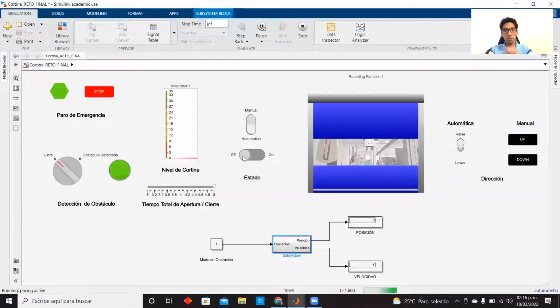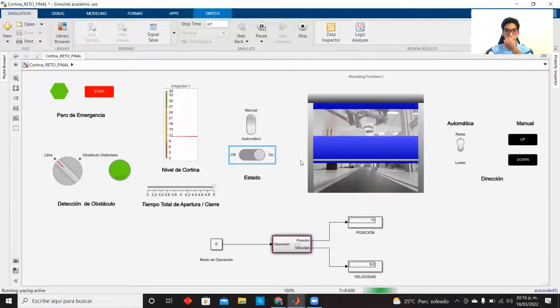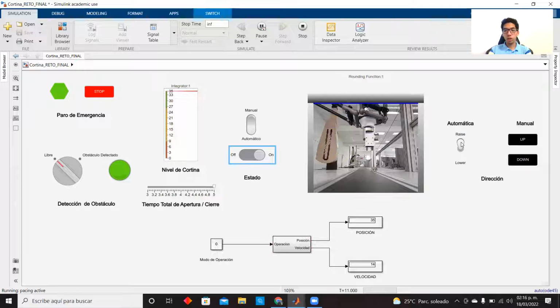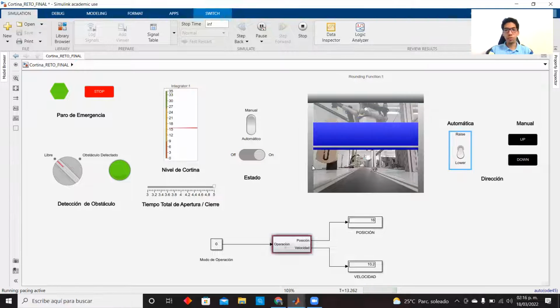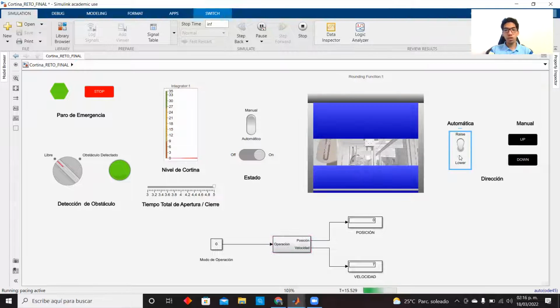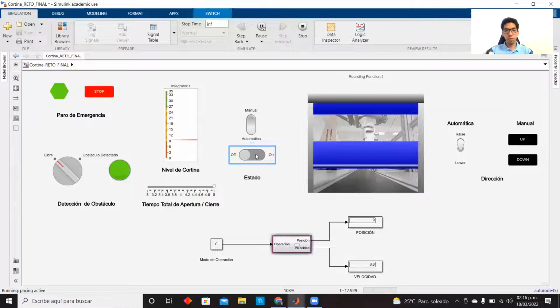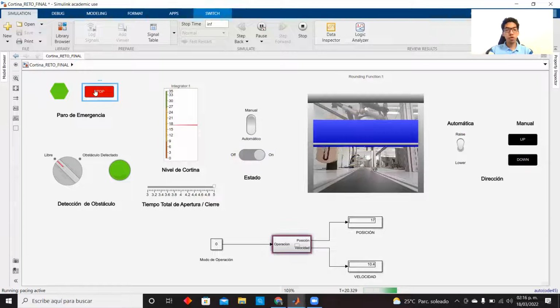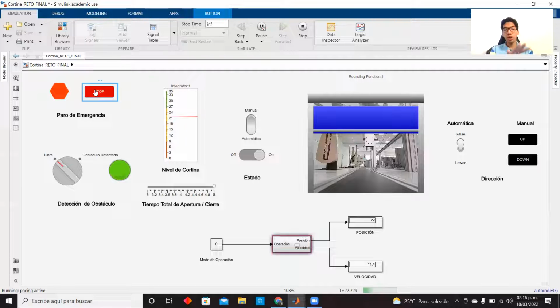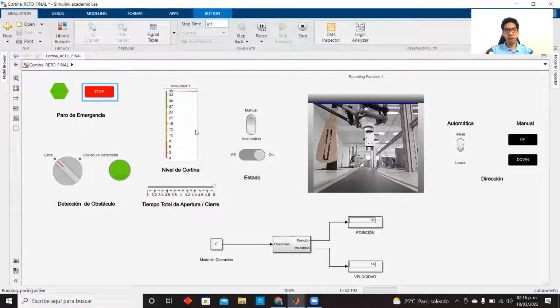So the curtain is now off. We will turn it up and it shall rise as we will pass to an automatic operation. So the curtain is now rising, and when we ask it to lower, it will lower naturally. Okay, when going up, for example, if we turn it off, it will stop automatically. Or we can also press our stop latch button, and while pressed, this red colored alarm will rise up and no further action will be carried out by the curtain. We can also see the level of the curtain changing in this display.